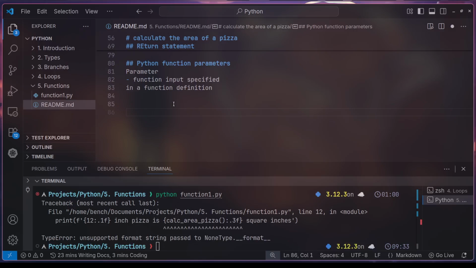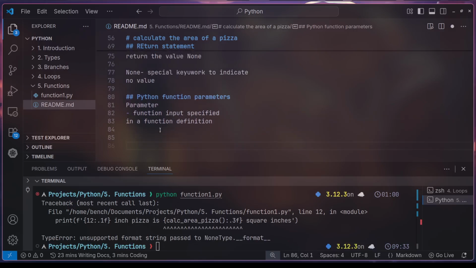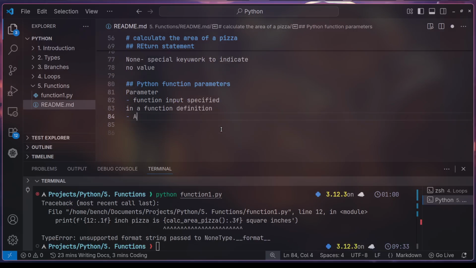So, for example, when you're doing a pizza area function, you can have diameter as an input. So basically, a parameter is a function input specified in a function definition. Hope that makes sense. We'll get more about that as we go along. Just a little bit. What's an argument? An argument is a value.